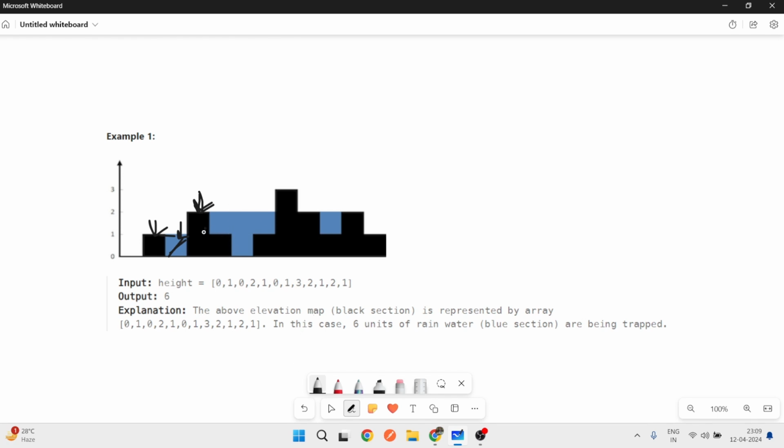Here we have the left boundary and also the right boundary, so water can be trapped here. No water can be trapped here. Here we have a left boundary but do not have a right boundary greater than this level, so no water can be trapped here. For this level it also has a greater left boundary and greater right boundary, so water can be trapped here. Here water cannot be trapped. So this is our problem. We have to solve this problem.